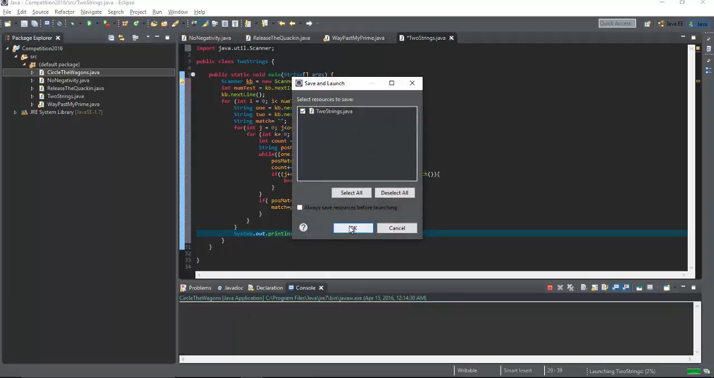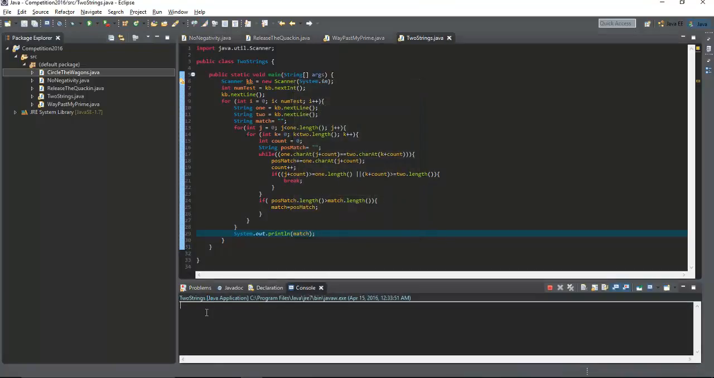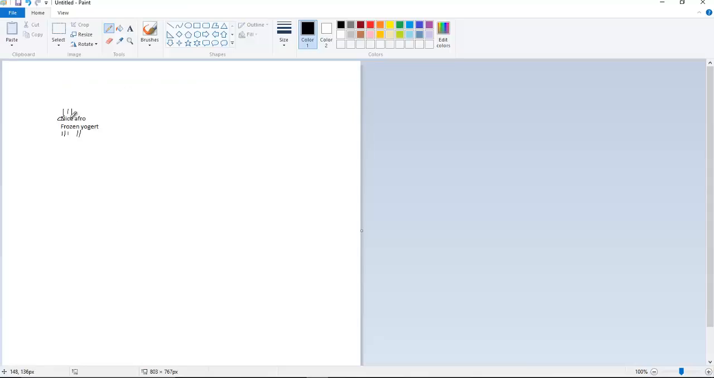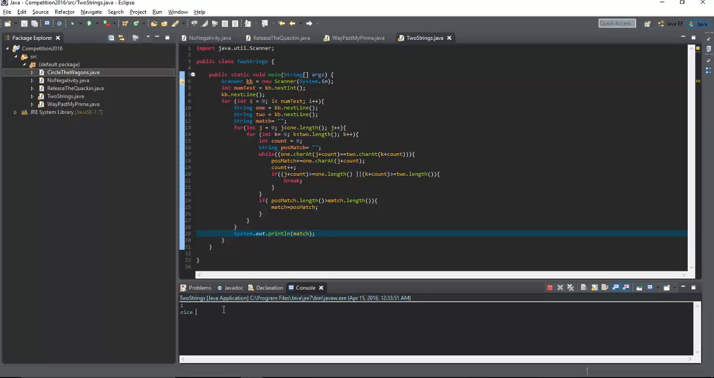So let's just test it with a single test case. So one, and then double check my text here. So we've got nice afro and frozen yogurt. And there we go, fro, which is the correct solution. And this should be able to run for theoretically any test cases, but there was a limit, but we weren't requiring any limit checking. So there you go, that's the solution to two strings.